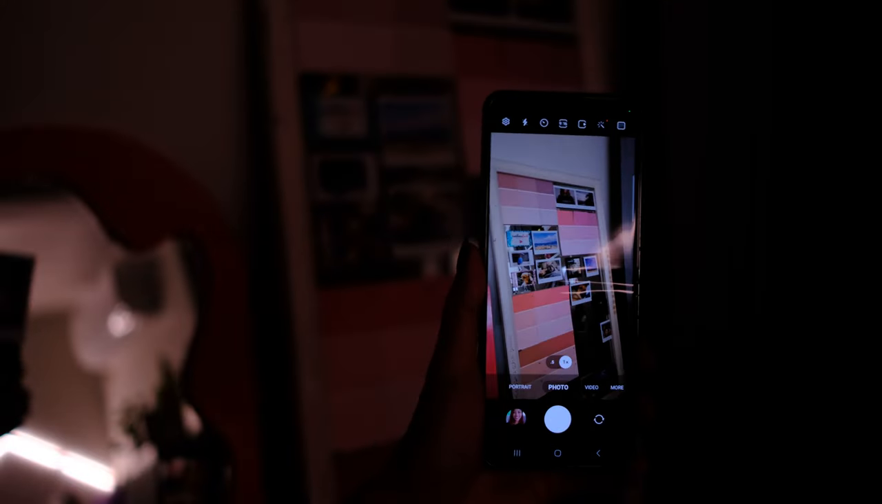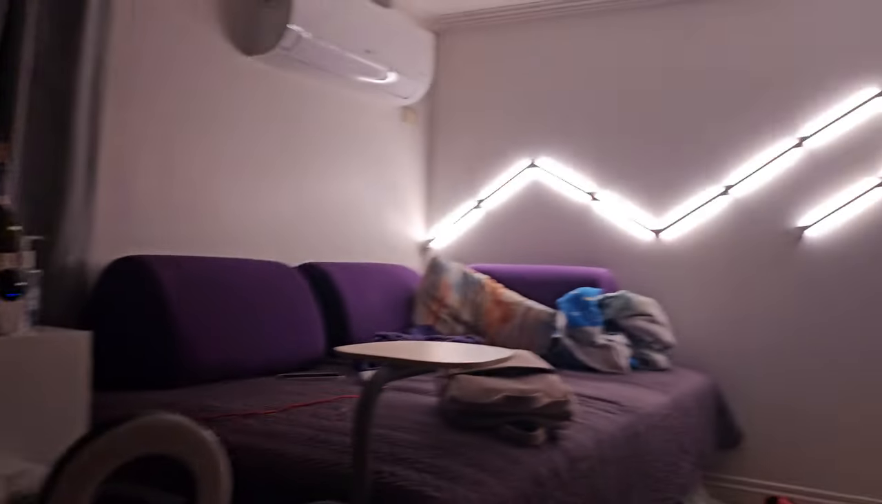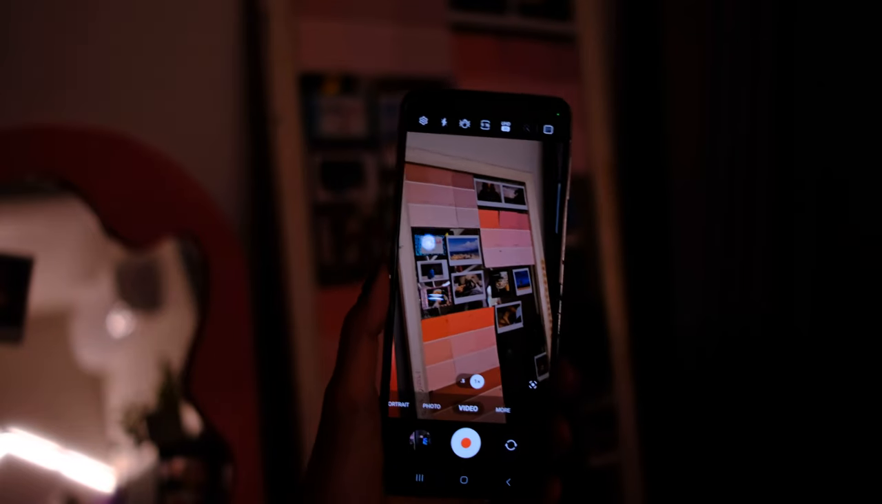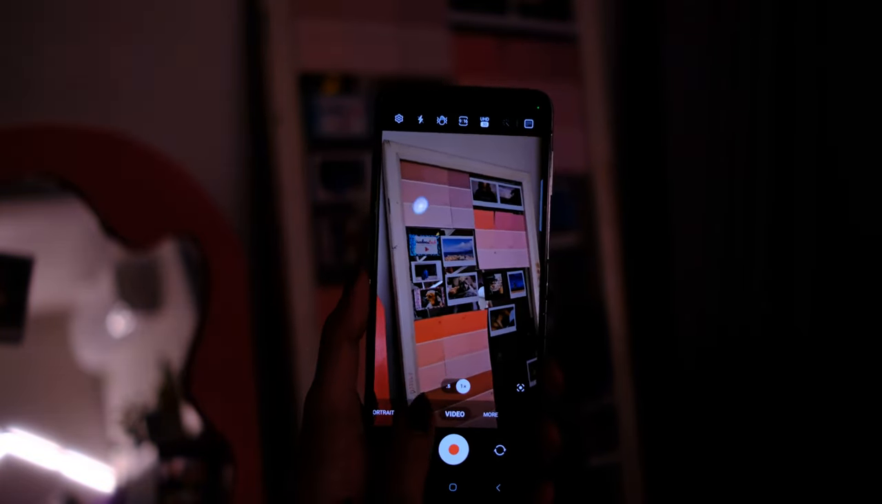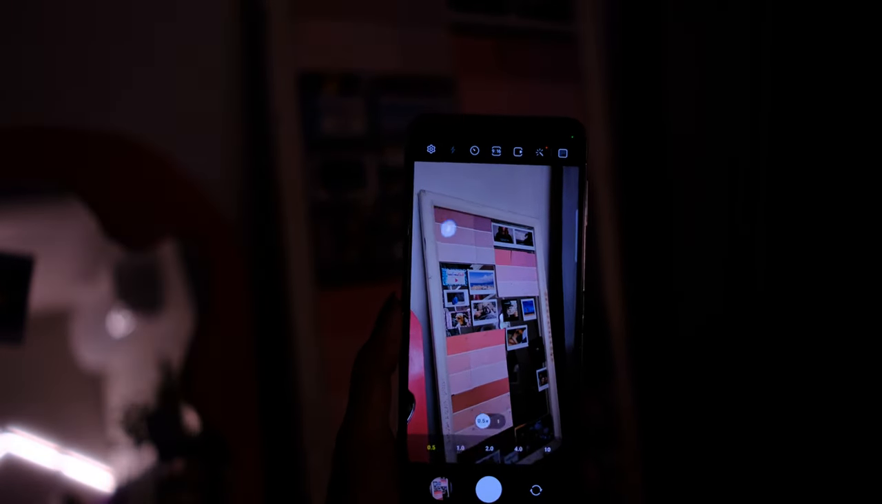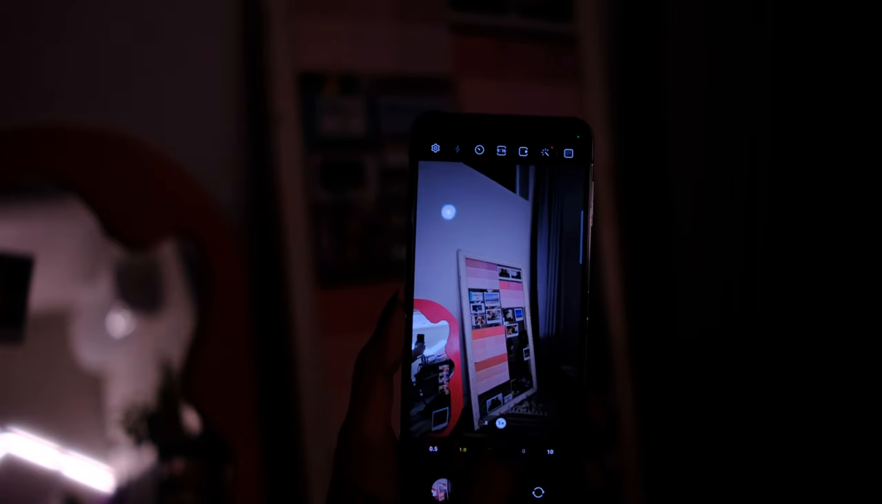And now let's move on to low light. As you can see, you guys, I am in a dark room and the only light source is that Nanoleaf panel. So it's not necessarily the brightest place. Let's take a sample. Wide. And let's zoom in like 2 times.